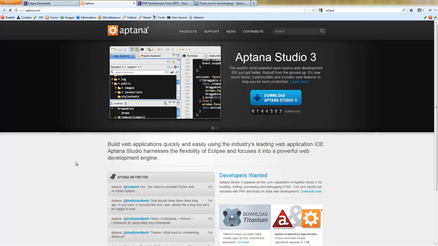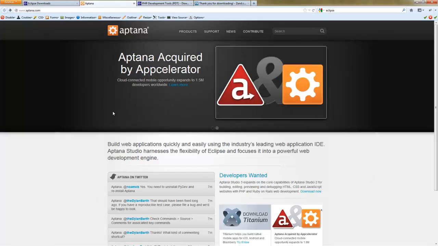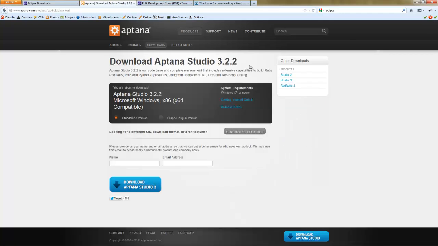Hey everybody, welcome back. We're still talking about Eclipse here, and so far we've downloaded Eclipse and we've got it running for the first time. What we need to do is install some plugins, and the first one we want to install is the Aptana plugin. And how we do that is we're going to go to Products, and we're going to go to Download Aptana Studio 3.